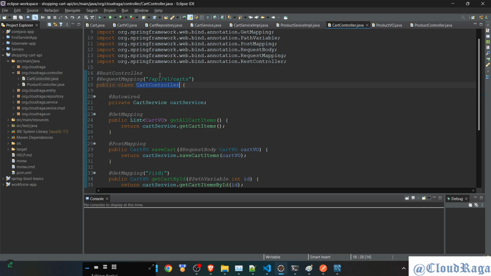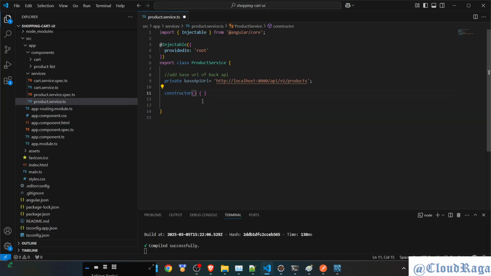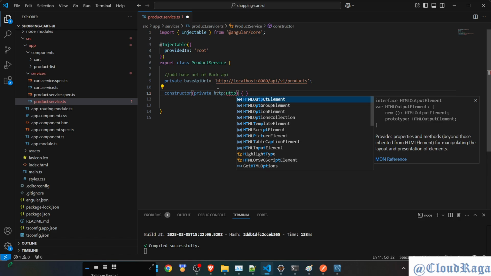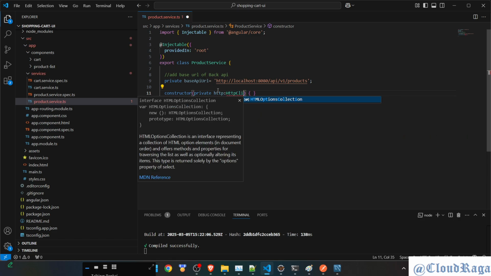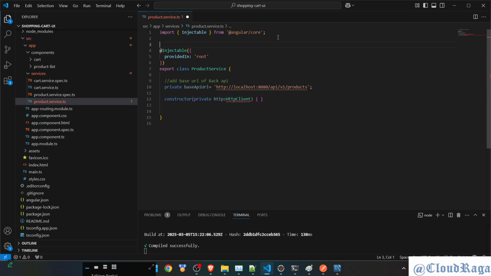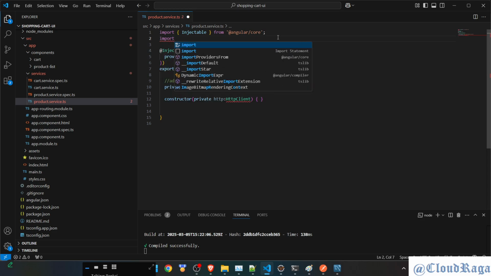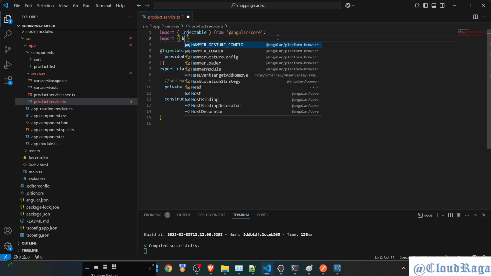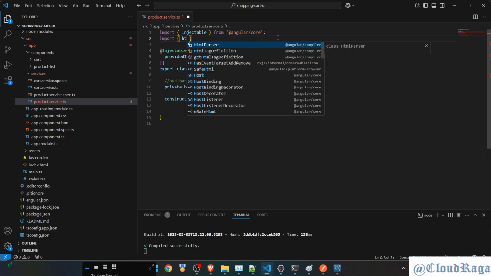In cart controller, we are auto wiring cart service, so we can use its functionality. In the same way, if I want to add some library in Angular, we are not going to write autowire or inject. Here we say private, then reference name, and finally which library class. So I'll call this HTTP client. Usually it won't come up directly, so that's why I was trying to type manually. So import this. Some of the libraries are present in sub libraries, sub packages.